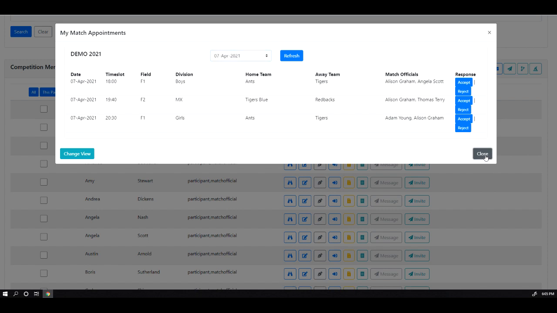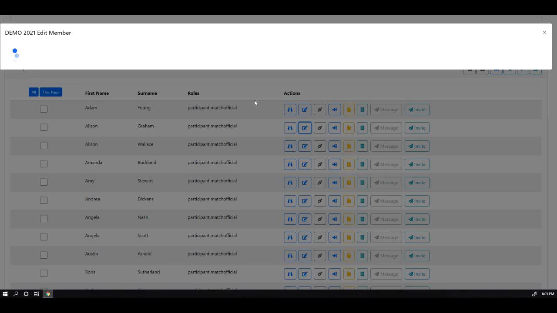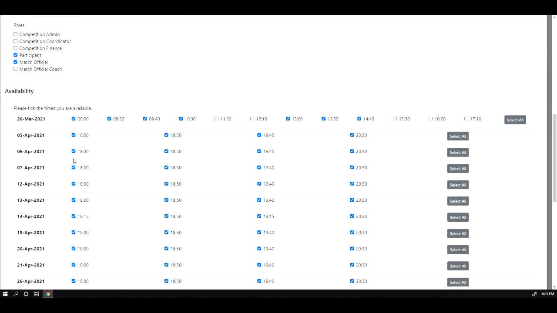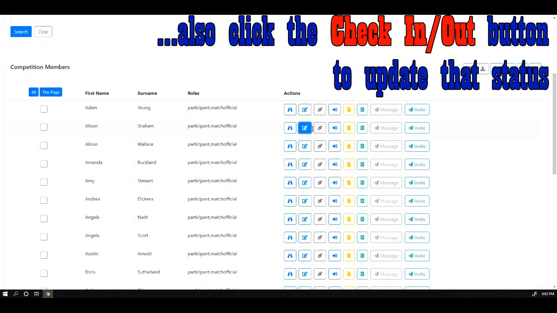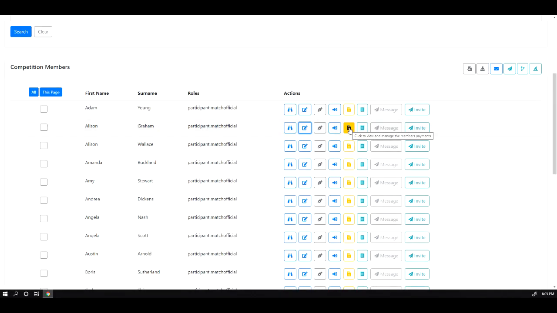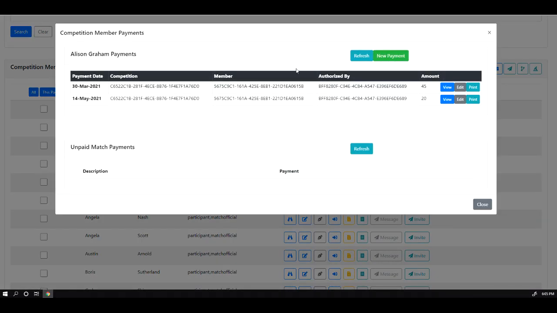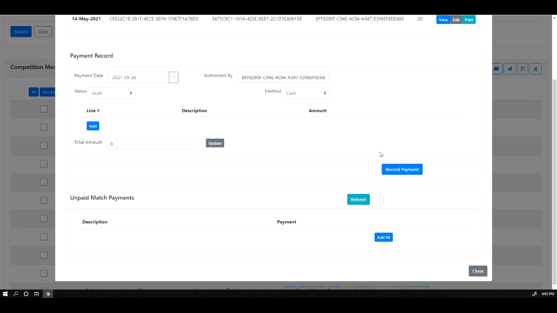The other thing to check is to update availability. If they are leaving, make sure you jump in and adjust the availability based on what's happening there. Now, there is a button here where I can immediately create a payment record for Allison. There's a couple already in here, but I can simply say new payment, and then go through and create a payment record.